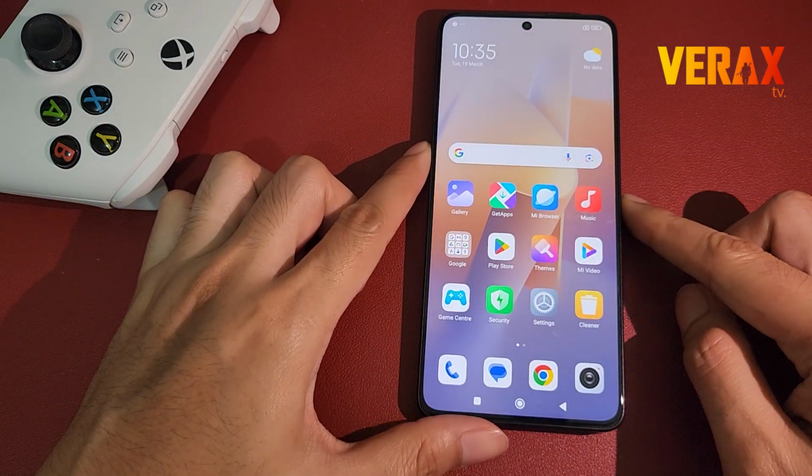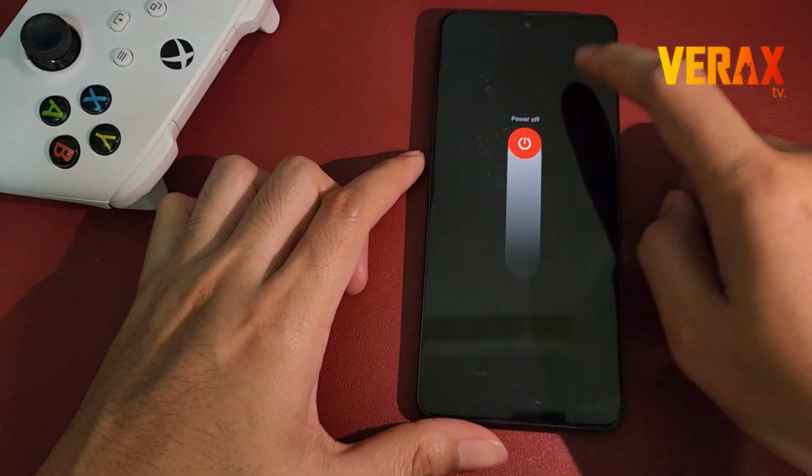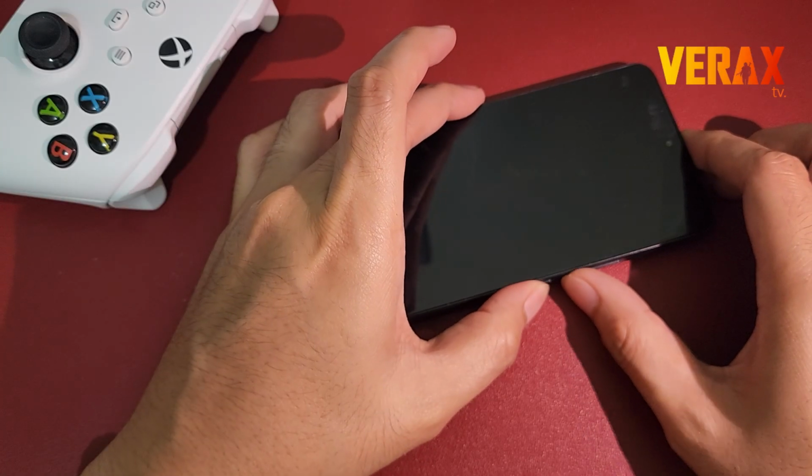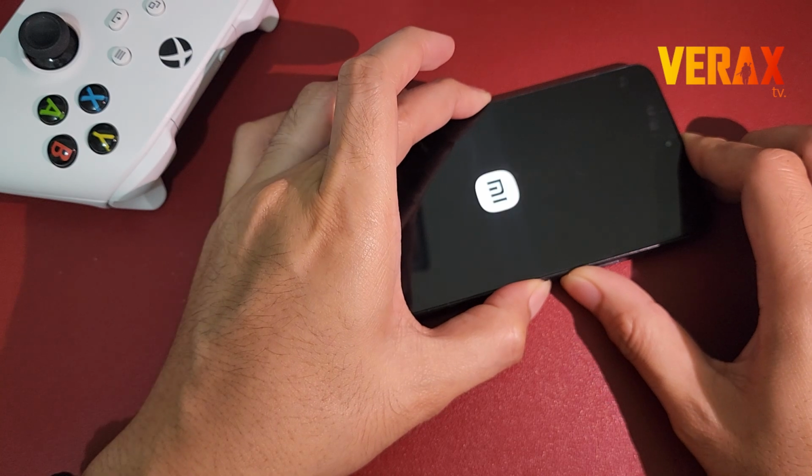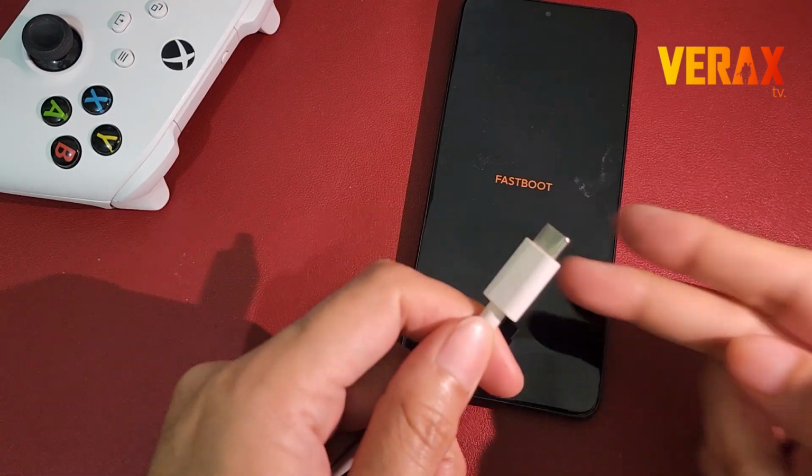To start with, power off your device and boot to fastboot mode by pressing volume down and power button simultaneously, then connect your device to PC via USB cable.